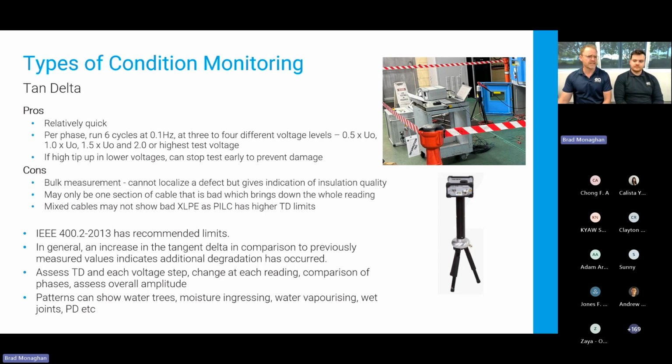Okay, so that standard has recommended limits. That's on the next slide for you. In general, an increase in the tan delta reading compared to the previous one, and compared to your data set of similar cables, indicates that degradation has occurred. If you've run the test X amount of years apart and the tan delta reading is going up, degradation is generally occurring.